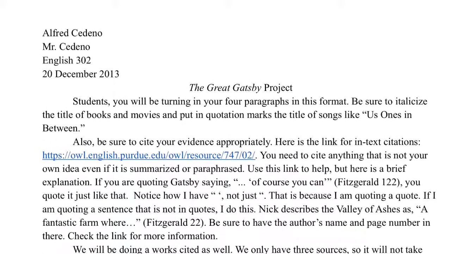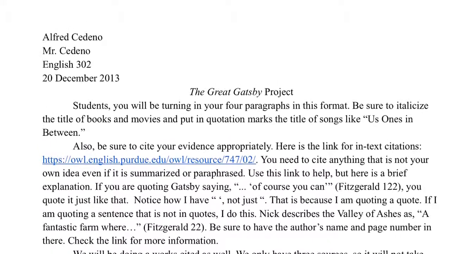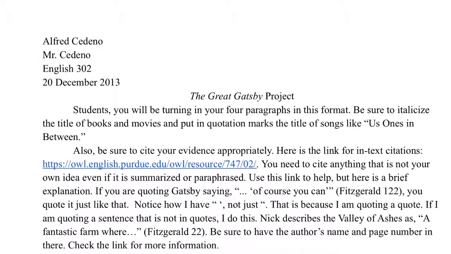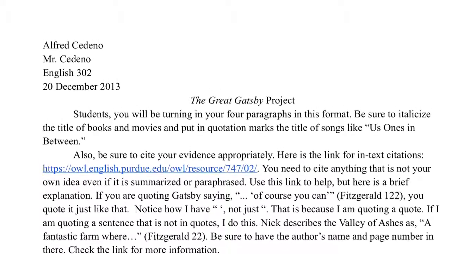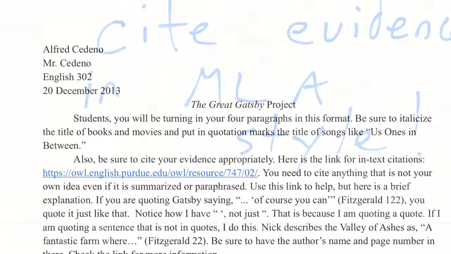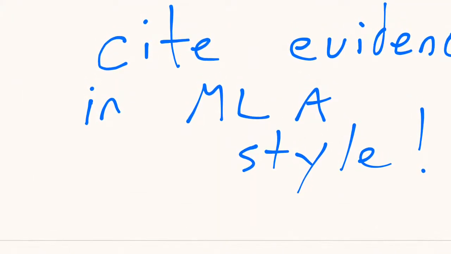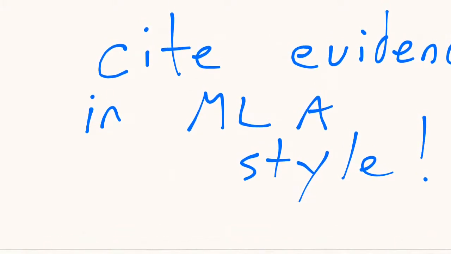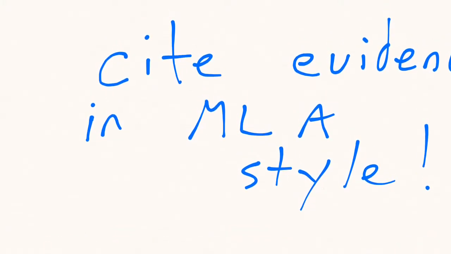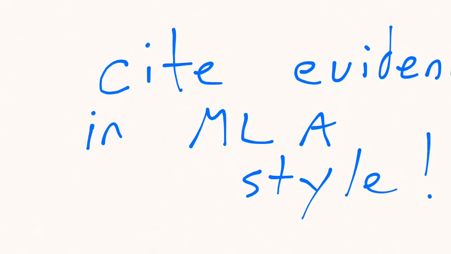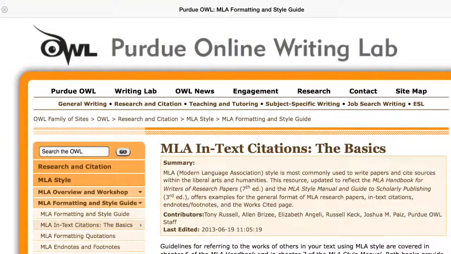This Google Doc is formatted exactly how it should be formatted, and it also gives you really important information, such as how to cite things in MLA style. One of the key things that you need to do in this project is to cite your evidence correctly. You want to use convincing evidence that's cited in MLA style. By evidence, I mean quotes and examples from the book and from the other texts.